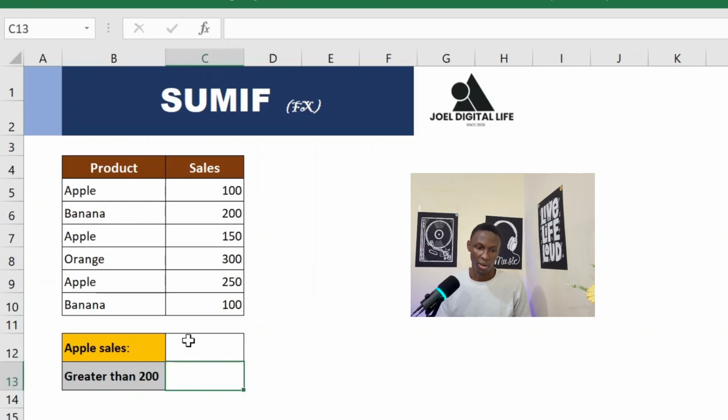Okay. And within here, I want us to use the SUMIF to find the total sales for Apple. And after that, we shall use the SUMIF to find the sales which are greater than 200. So let's see how to use the SUMIF to add up only those products with Apple, right? So we just click in our cell where we want our result.